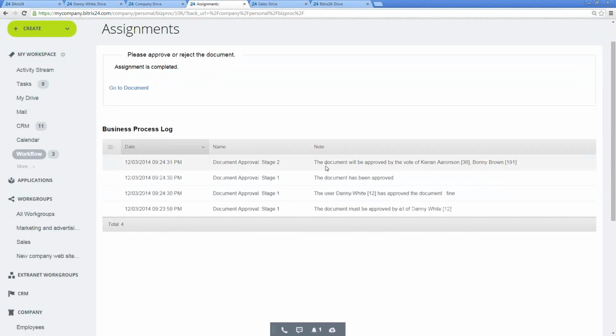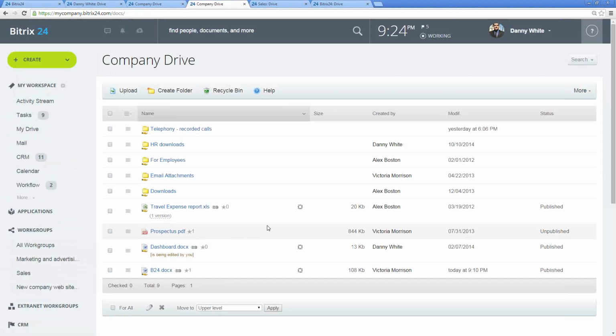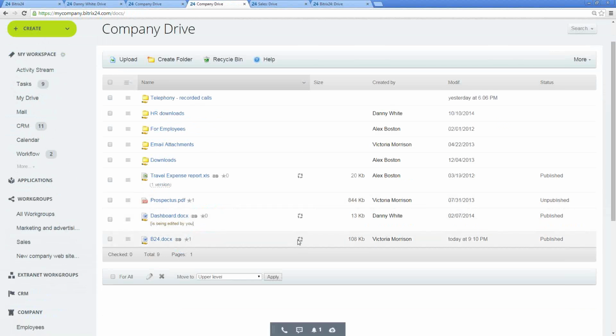All right, and so now I can see that it has moved on to these next people that I selected. Right? Okay, this actually has a lot of business processes running on it. But that is very briefly the business processes.